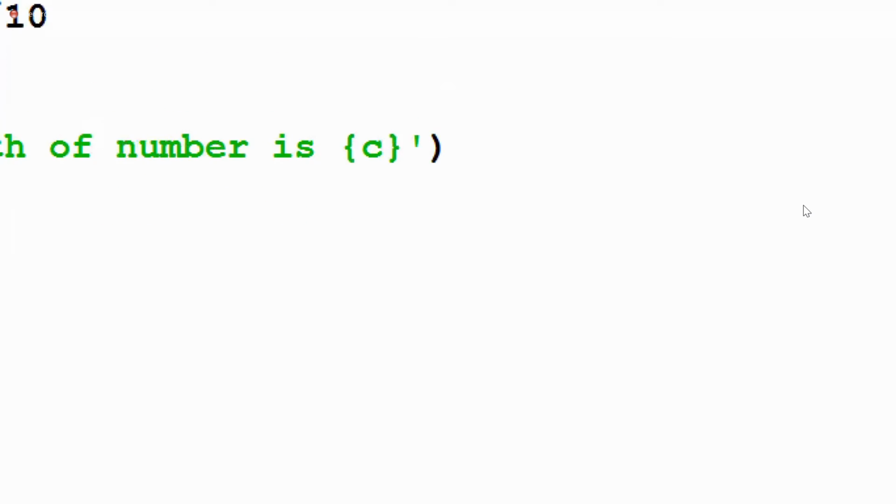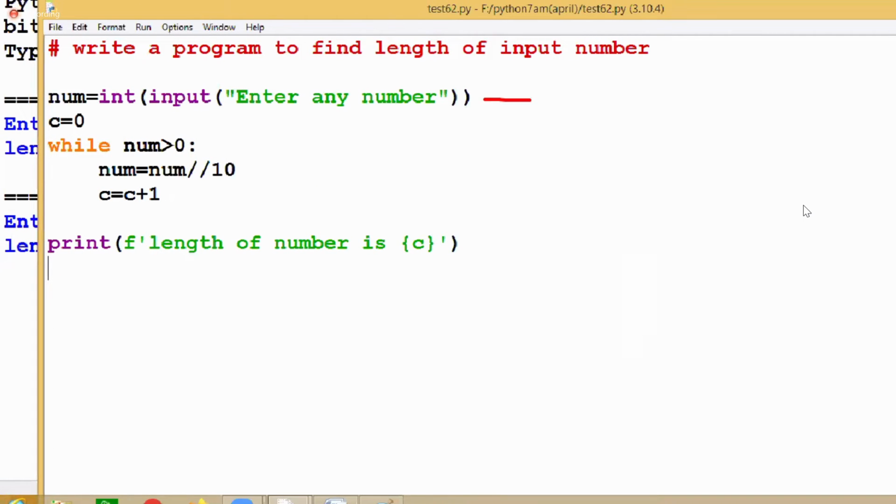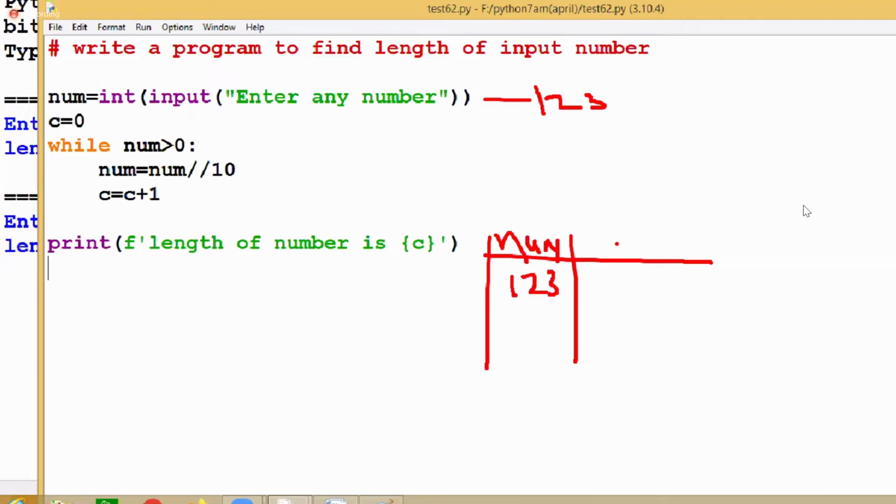Again, we'll debug it. So what is the number given? 123. So the value of number is 123. Now this is how you have to trace it. What is the value of number here? 123. What is the value of count? 0. Is 0 greater than 0? Yes. Then 123 divided by 10. So this becomes what here? 12. Okay, 12. And the count becomes what?